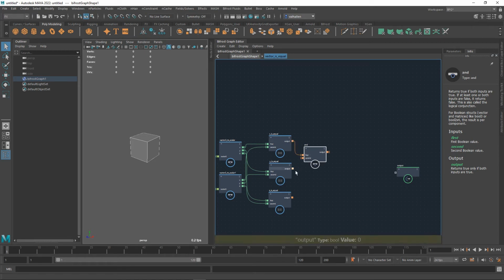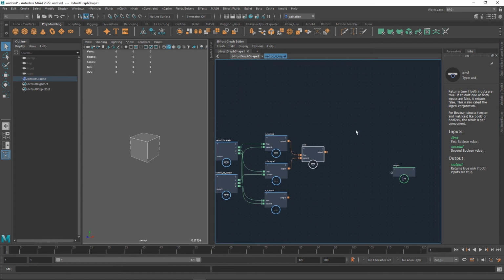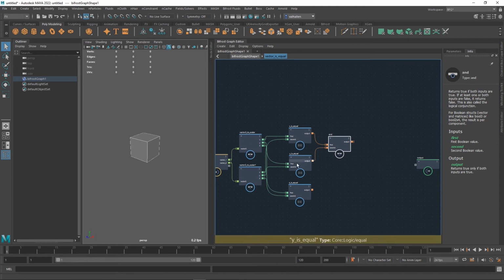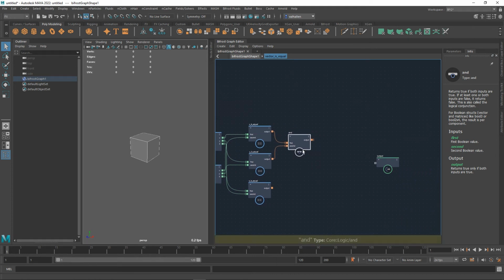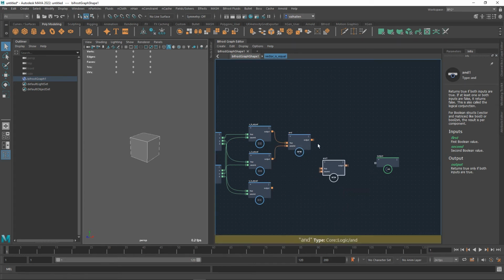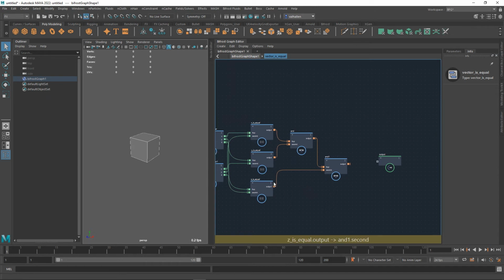If x is equal and y is equal, so this will return true if both of these inputs are true. If any of them are false, one of them is false, or both of them are false, it'll return false. So we've just compared these two, which are comparing the x and the y. Then we're going to just add the z onto it. Put another and. So if x and y are equal to each other, and the z's are equal to each other.